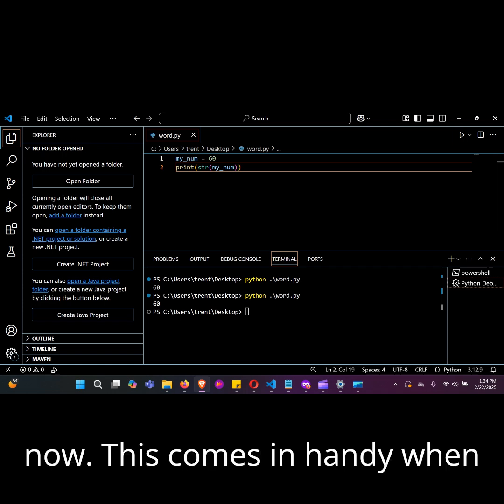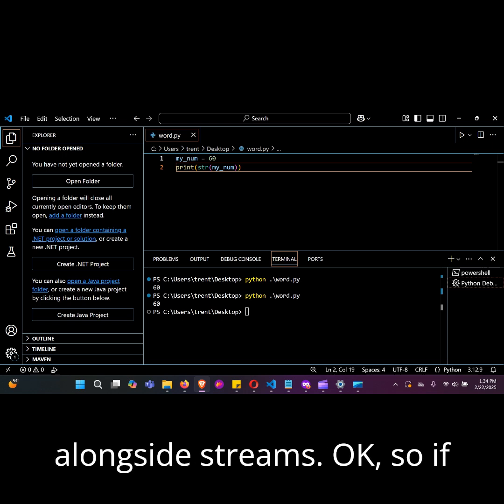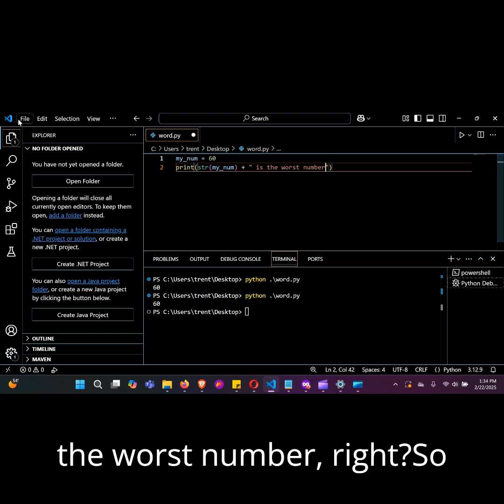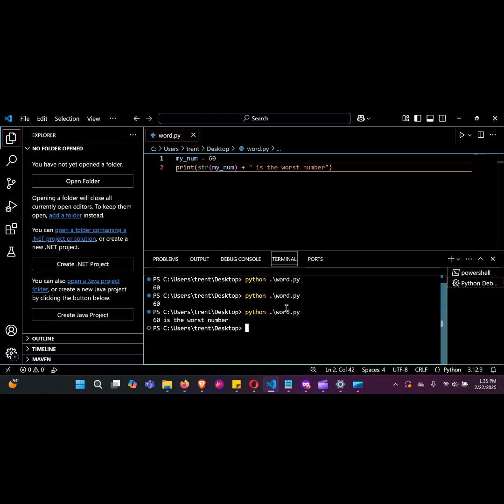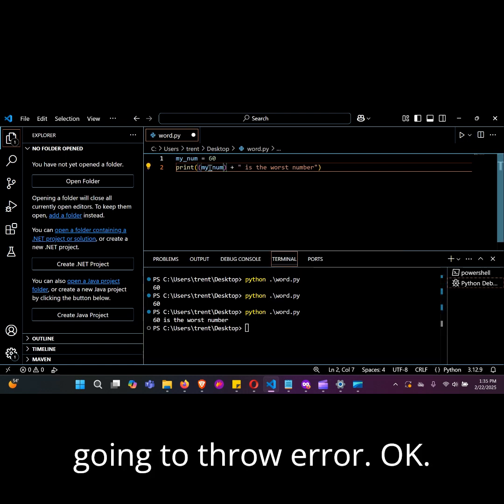Now, this comes in handy when you want to print numbers alongside strings. So if I wanted to do "is the worst number", right? So if I don't use this, it's going to throw an error.